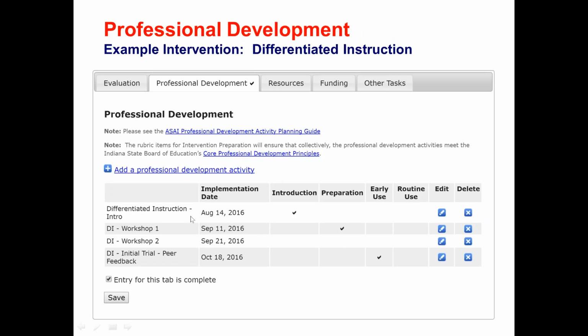It's okay for one activity to hit a couple of these, so maybe you're going to do one activity that's both going to introduce and prepare. That's fine. My guess is we would never see an activity that introduced, prepared, and did early use at the same time. Early use is going to happen after the teachers have tried using the intervention for the first time.